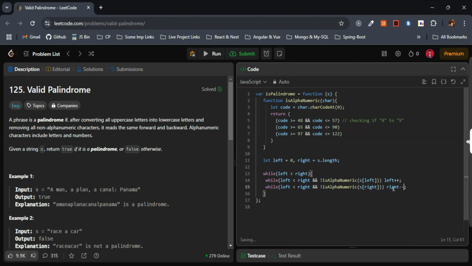This is fine. So next step is we have to compare the characters at left and right pointers after converting to the lower case. So this is important. Every letter has to be in the lower case. So first we will be comparing the characters at left and right pointers after converting them to the lower case.